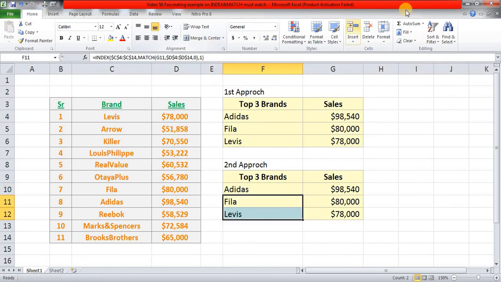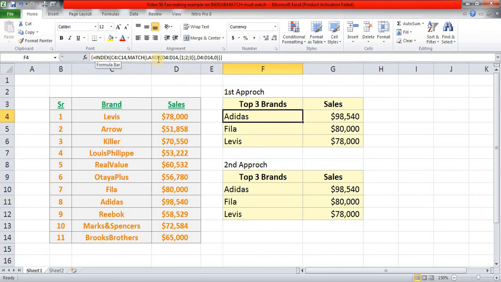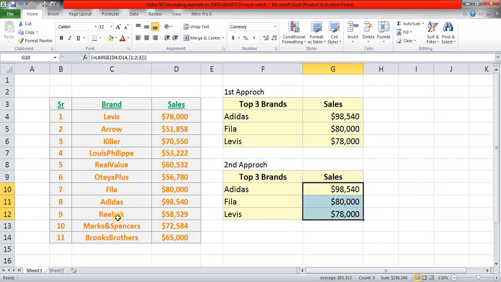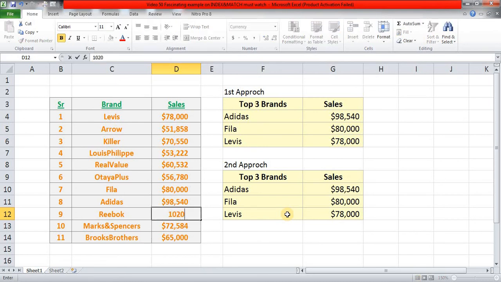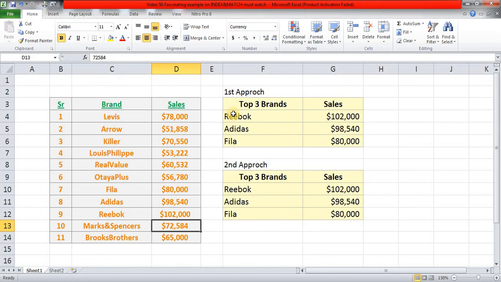Enter. Okay, so with both these approaches you can have your result. The slightly easier approach is this second one. And the first approach is a little difficult because we are using all this index, match and large along with array facility inside one formula. So either way you can go, but if you are new to index and match, go for this second approach, which is a simpler one. And the moment this cumulative sales changes, say Reebok has now done a sale of $1,02,000, then automatically Reebok comes on the top, then Adidas, and then Fila. So both these approaches are giving you the same result.